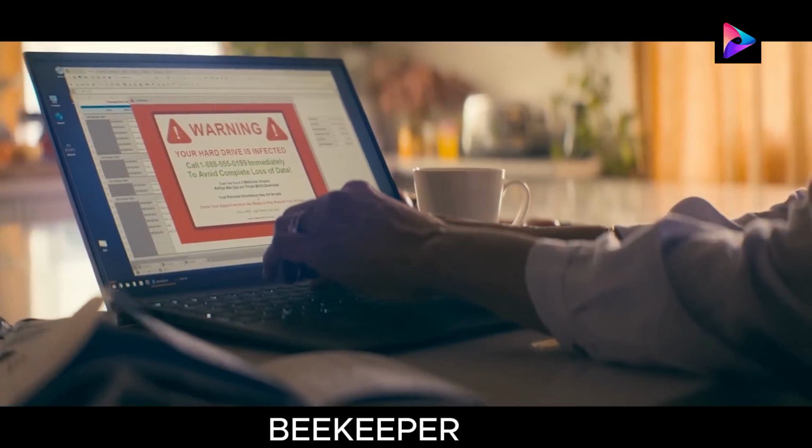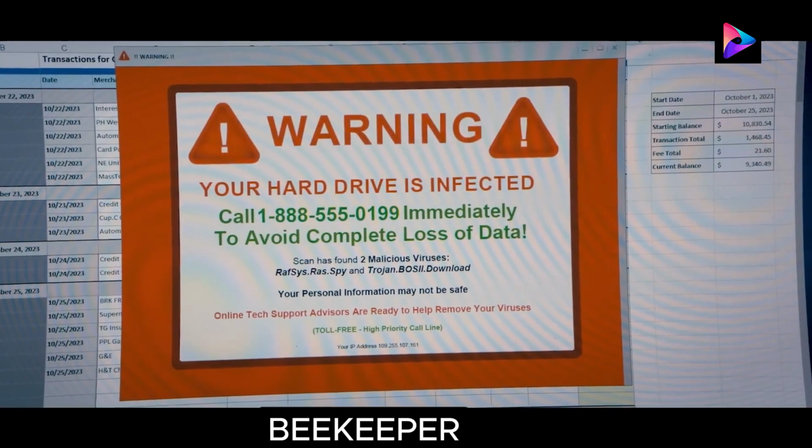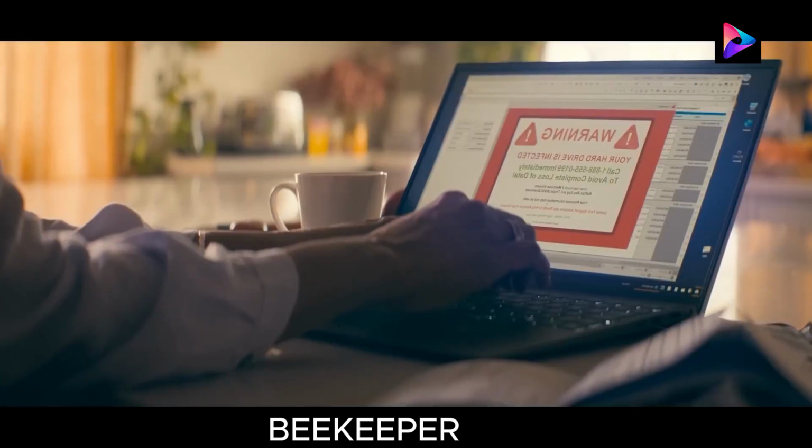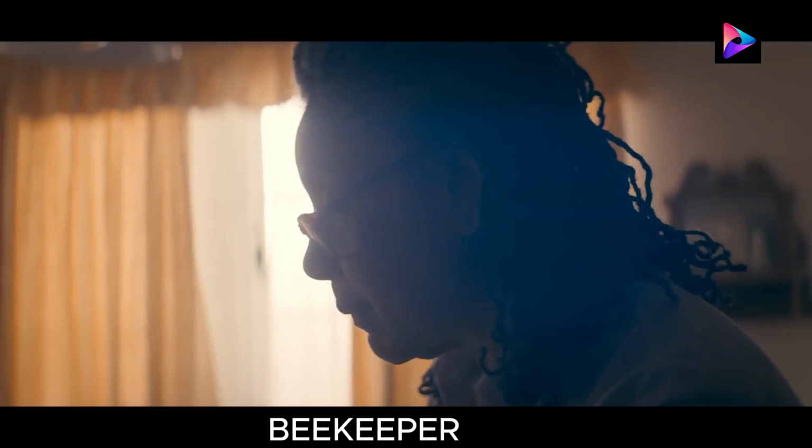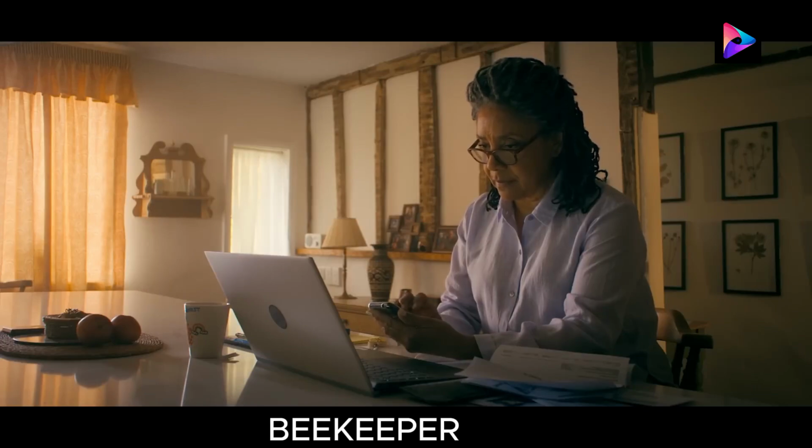Suddenly, a pop-up warning appears on her screen claiming that her hard drive has been infected with a virus and that she will lose everything unless she acts immediately. The message also displays a customer support phone number. So, believing it is genuine, Mrs. Parker calls the fake support center for help.